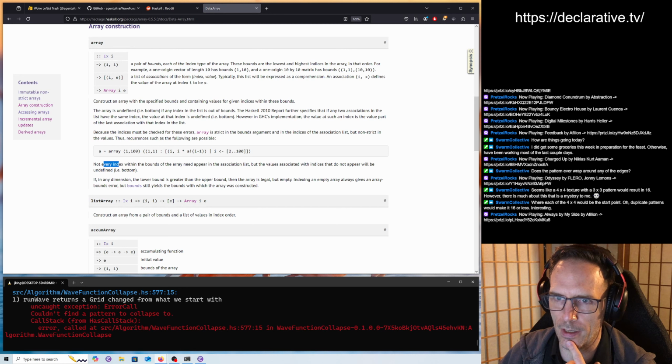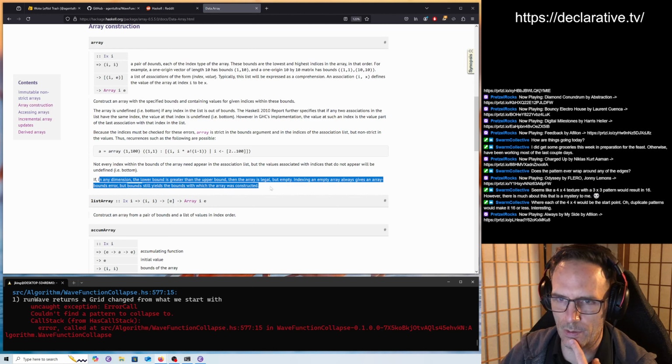Not every index within the bounds of the array need appear in the association list, but the values associated with indices that do not appear will be undefined. If in any dimension the lower bound is greater than the upper bound, the array is legal but empty. Indexing an empty array always gives an array bounds error. Bounds still yields the bounds with which it was constructed. Okay.